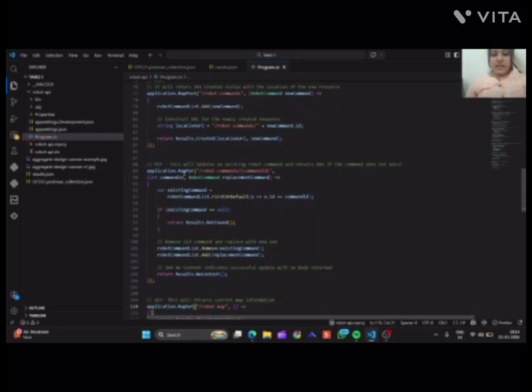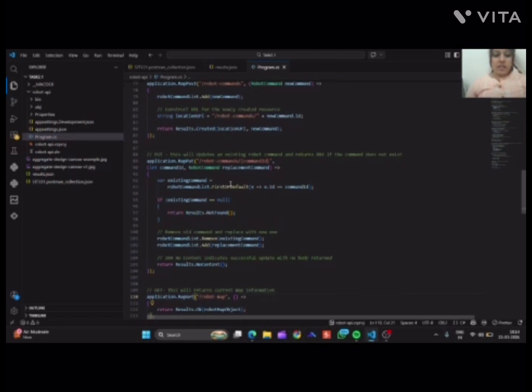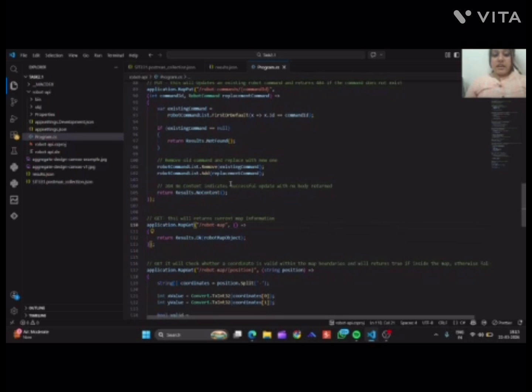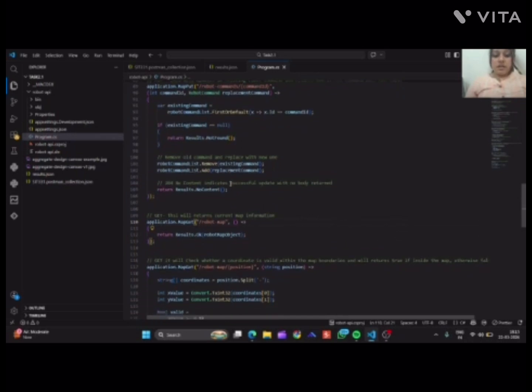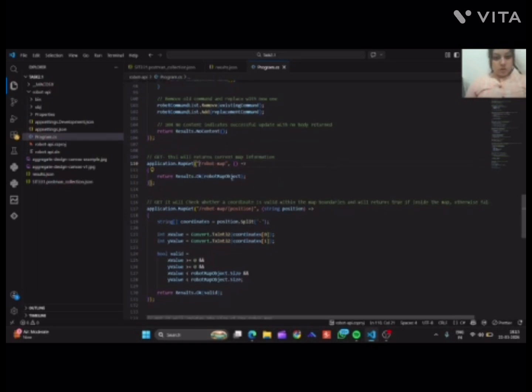After that, I created the PUT robot command over here. The PUT will update an existing robot command and will return 404 if the command does not exist. Similarly, as you can see over here, I have created similar endpoints for the robot map commands also.